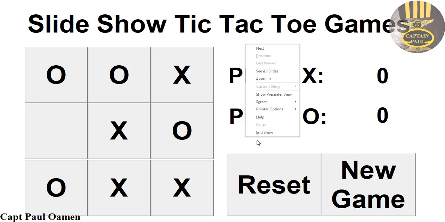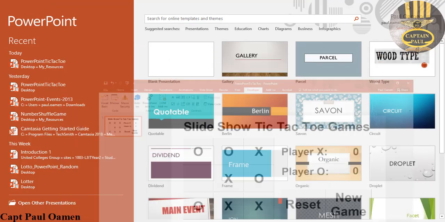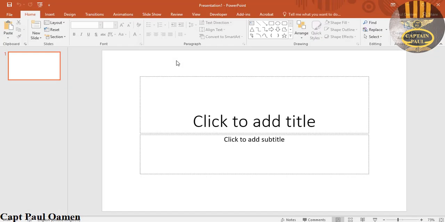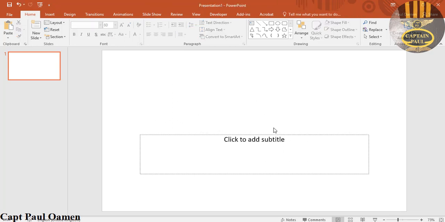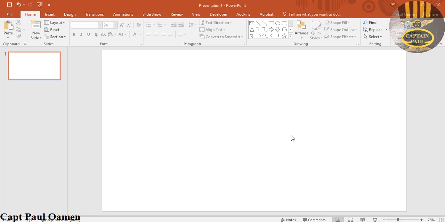So I'm going to right click and end the slideshow. I can close this and start a new project entirely. You see the blank one? Click on the blank one. Get rid of this. Let's click on that, get rid of that, and get rid of this as well. There we go. So the next thing I want to do is come straight to the developer tab.